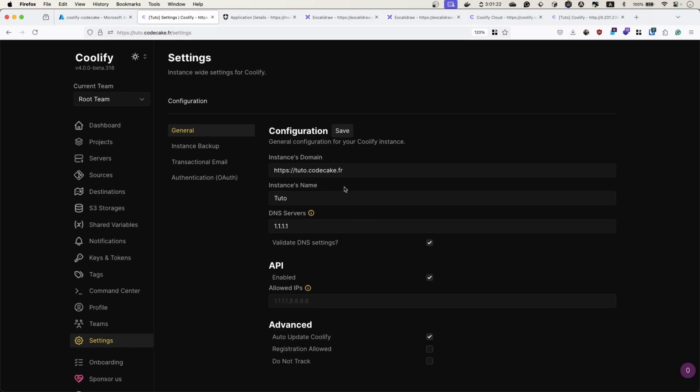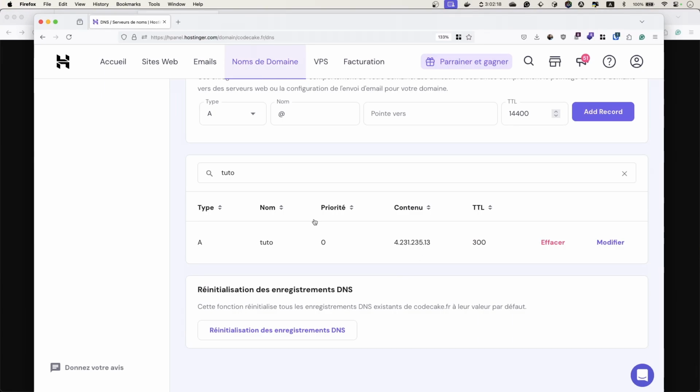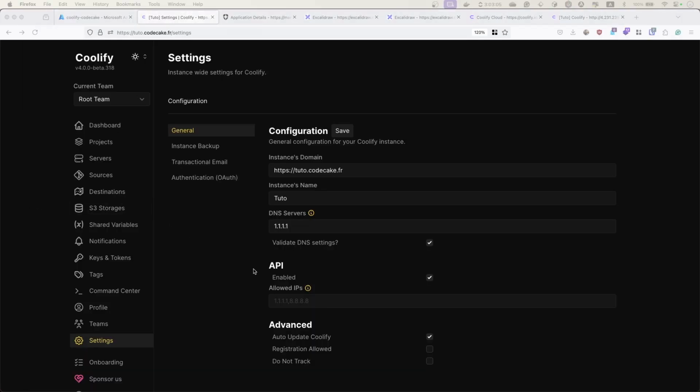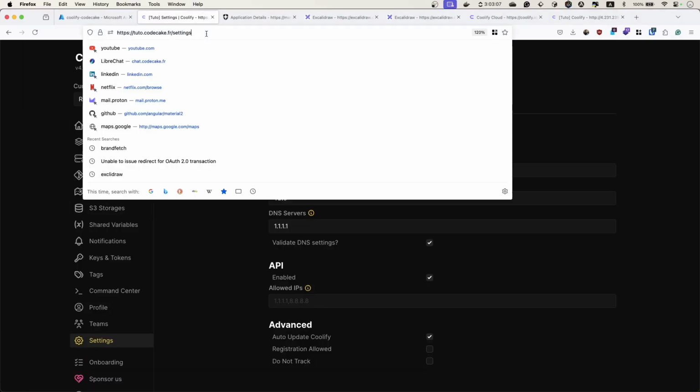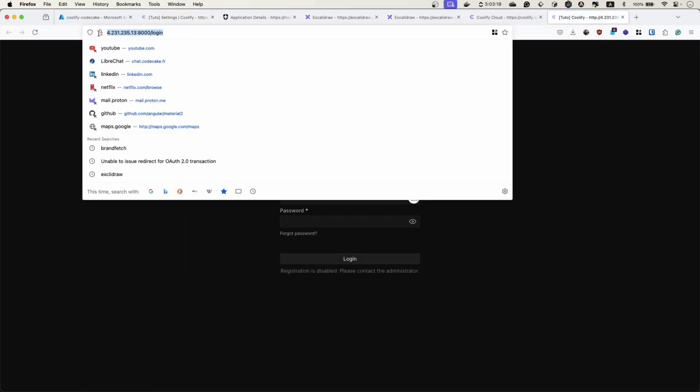And on the other side, you're going to go on your domain provider and you will add an A entry with the subdomain that you input on Coolify side and with the IP of your VPS, okay? Don't forget to put a small TTL because like this, you will not wait a lot for the DNS to propagate. Once this is done, you should be able to access Coolify with your domain and stop using this way because that's really not good.